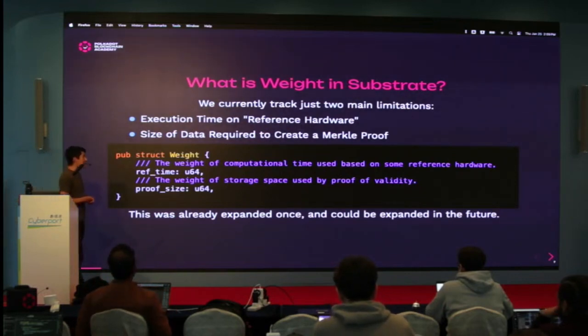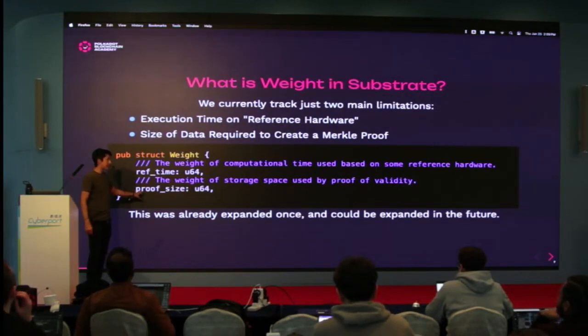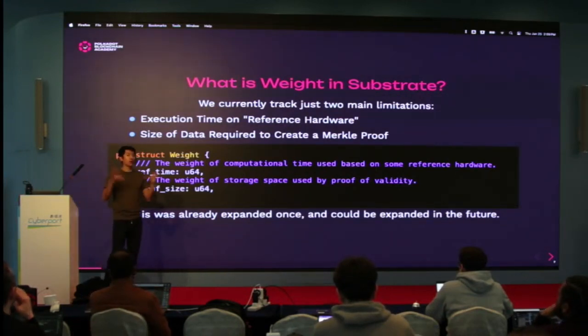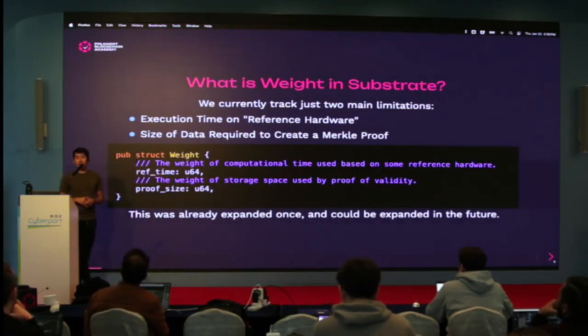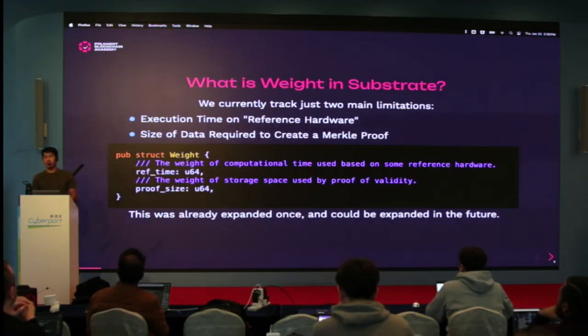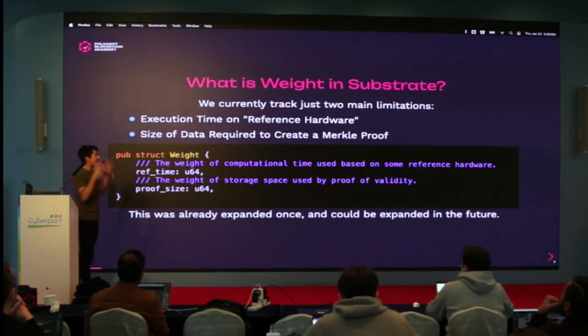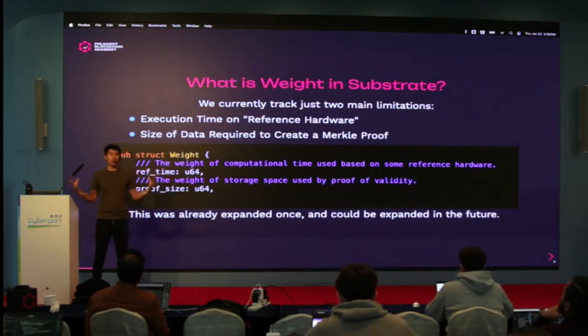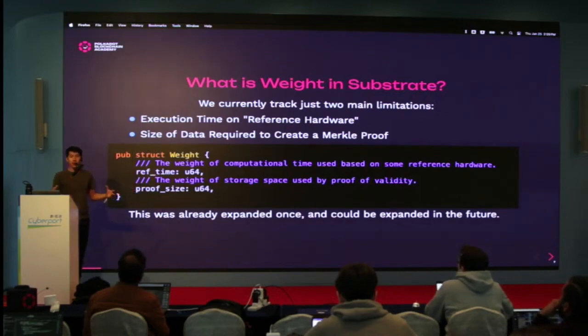When weight was originally created, it did not have this proof size limit. This proof size limit only came up when we started building Polkadot, when we started building parachains specifically. And it could be that we extend weight even more, right? As I mentioned, right now it doesn't take into account memory, for example, or many other resources you can imagine, maybe network bandwidth, right? So it could be that weight gets expanded. But at the high level, weight is just these two things. But you should know that weight is basically a measurement of limited resources on the blockchain, okay? So in your mind, it could be any number of dimensions.